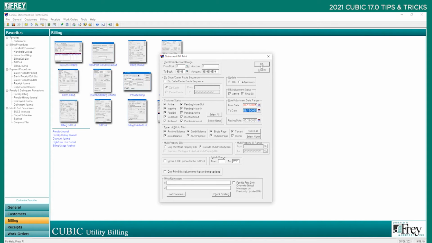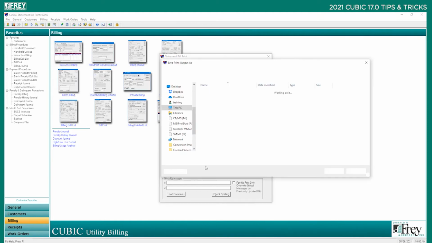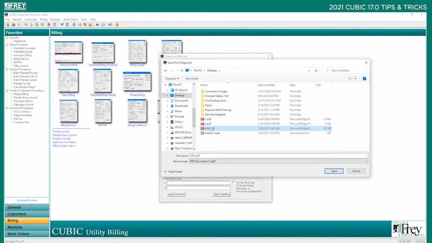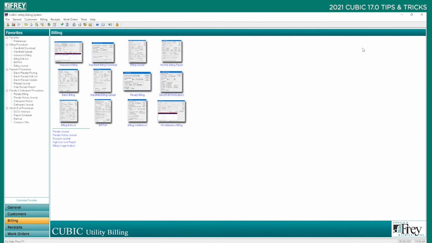and then we can go ahead and say OK to that. And then for demonstration purposes, I'm going to send it to Microsoft PDF. And I'm going to say OK. I'm going to send it to the desktop. And I'm going to call it this bills line here. I'm going to say OK. And I'm going to cancel it. And I'm going to show you here.